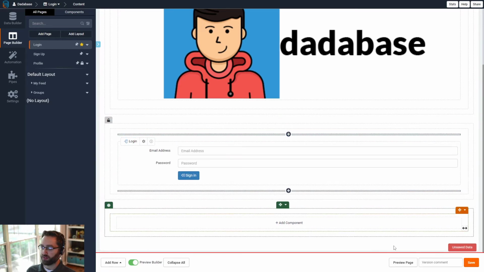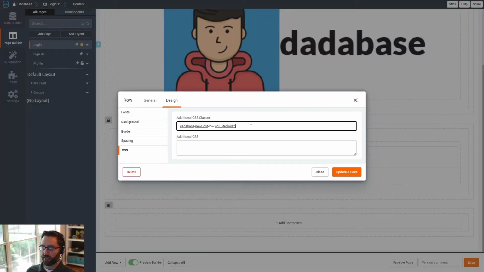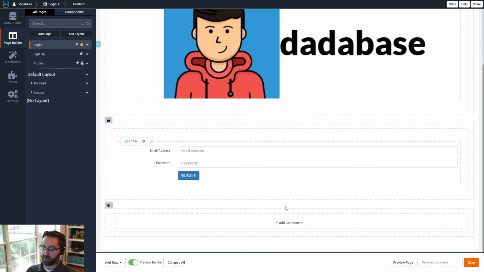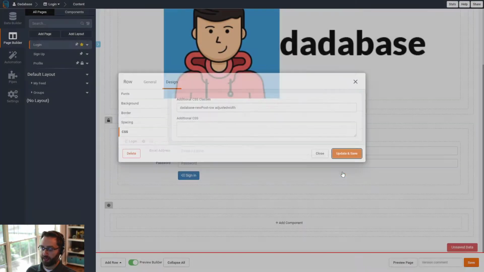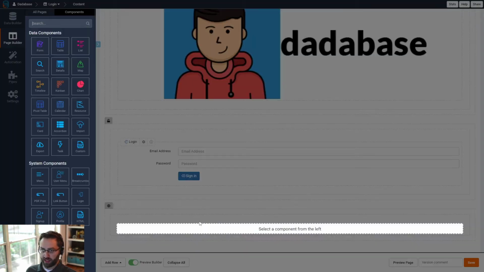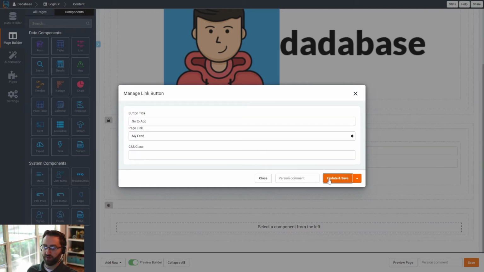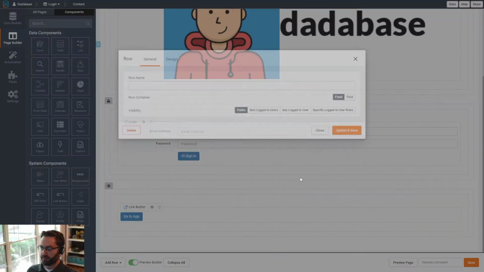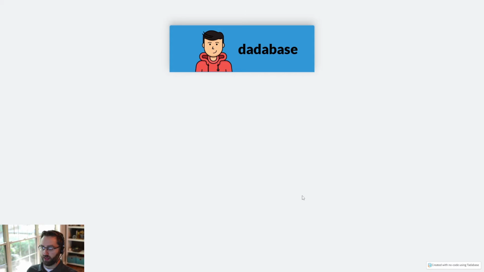The only thing I'm going to do, to keep within the theme of this application, is copy over some of these custom CSS classes that are on this particular page and these rows and components. And I'm going to add, well, for now, let's just do a link button that says Go to App, okay? And then we're going to take this to the My Feed page. And lastly, we will just center align everything within this particular row.